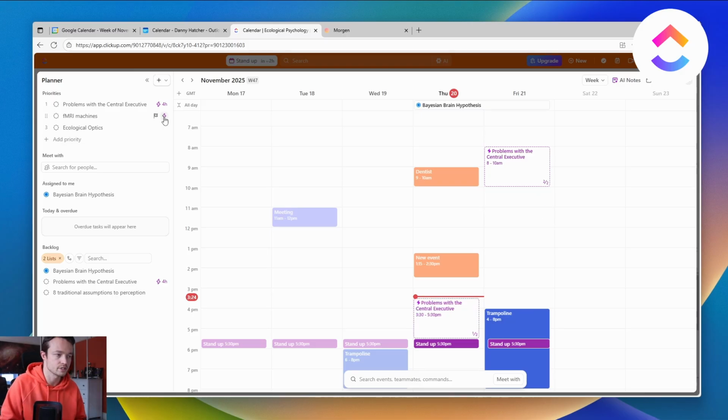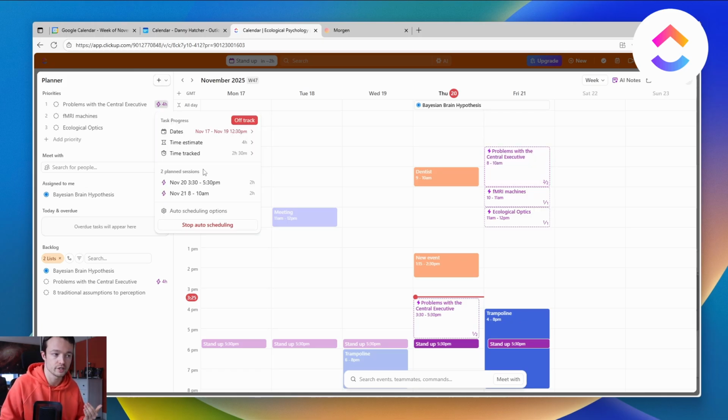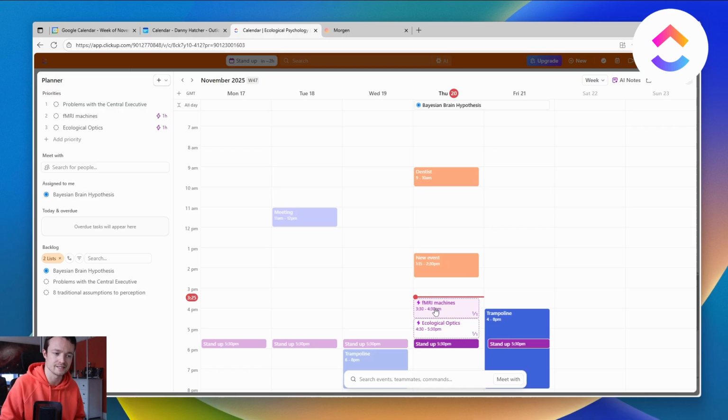I can then come to the sidebar and then auto schedule in these other tasks, and you see it's scheduling them afterwards, probably because this problem with the central executive is overdue. So if I turn this auto scheduling off, it's now scheduling these 2 first, even though this problem with the central executive is overdue and I would personally want it done first. It's suggesting these because these are the ones I've turned on for ClickUp to auto schedule.